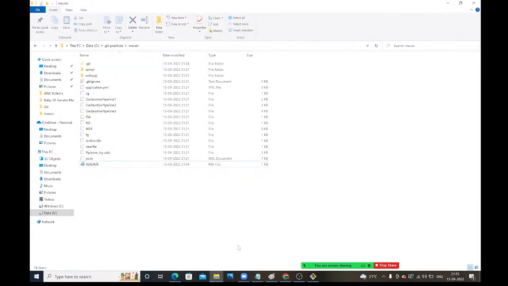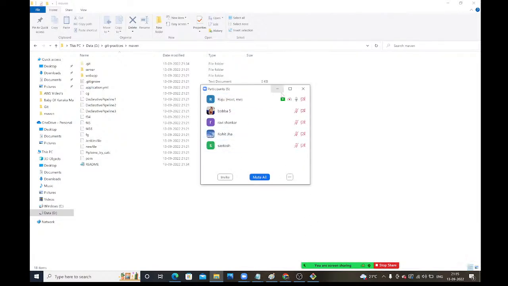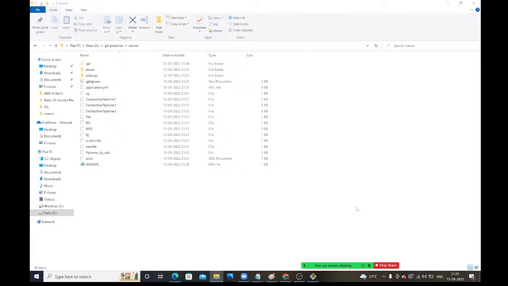Is it clear? So what is the difference between git pull and git fetch? Clear or not? Please respond. Git pull and git fetch.